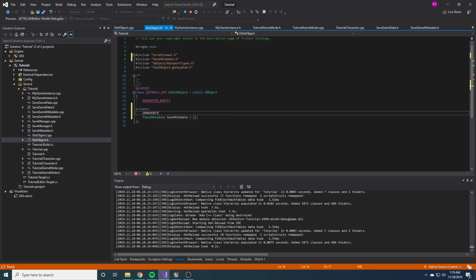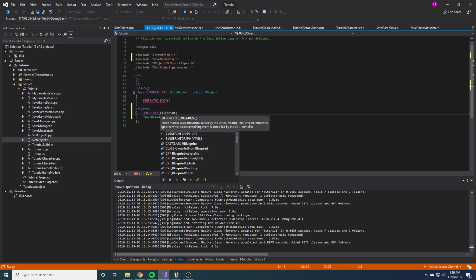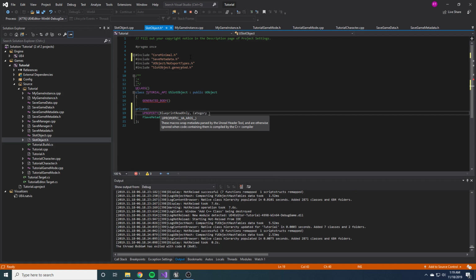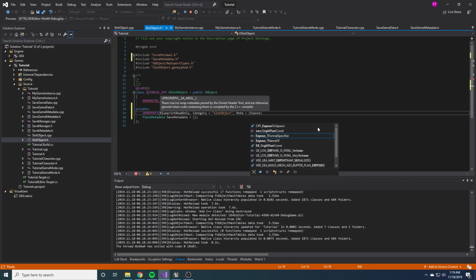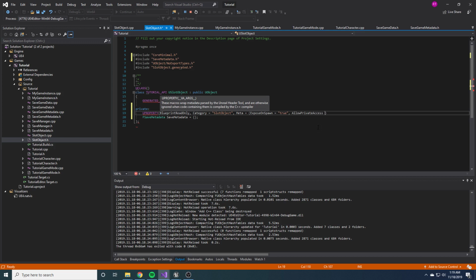And this needs to be a UPROPERTY because we're going to need access to it, and we want it to be BlueprintReadOnly. And the category is going to be just SlotObject, I guess is fine. And we're going to want to be able to set this whenever we create this object. So in Blueprint, you can just say expose it on spawn, and you can also do that in C++ by saying meta equals ExposeOnSpawn equals true. And because we're exposing it on spawn and it's private, it's going to be very mad at us. So we need to say AllowPrivateAccess equals true. So this way we can keep it as private, but we can also expose it on spawn and make it BlueprintReadOnly.